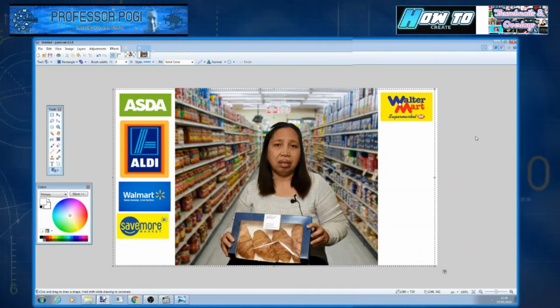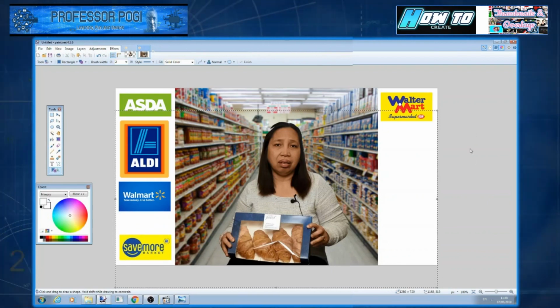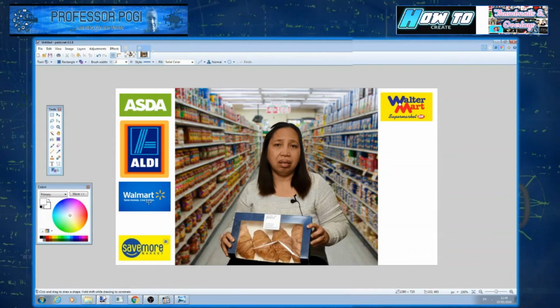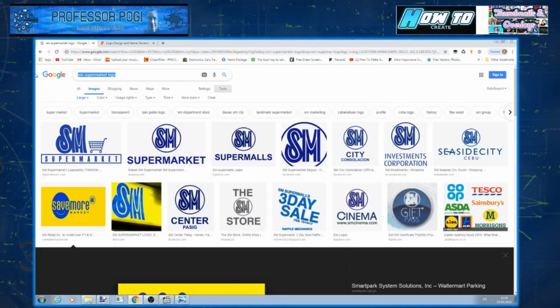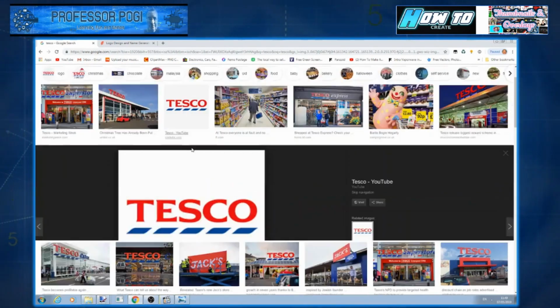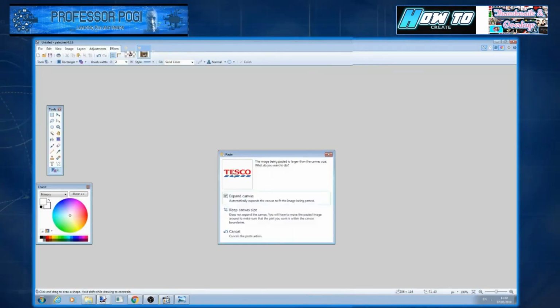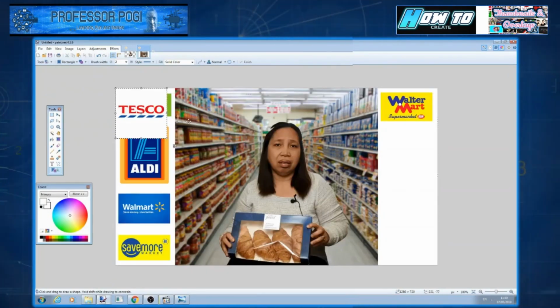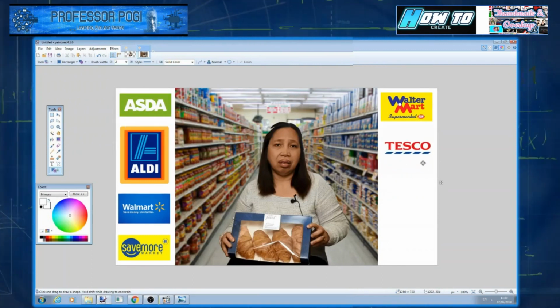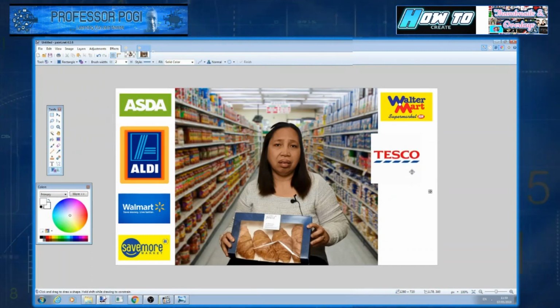And look at that, save more isn't lined up properly, so we select the save. To here. Let's paste as a new layer. There we go. Where's our Tesco? And you can see we can't see the background because it's white. So what we're going to do is add a border or an outline.